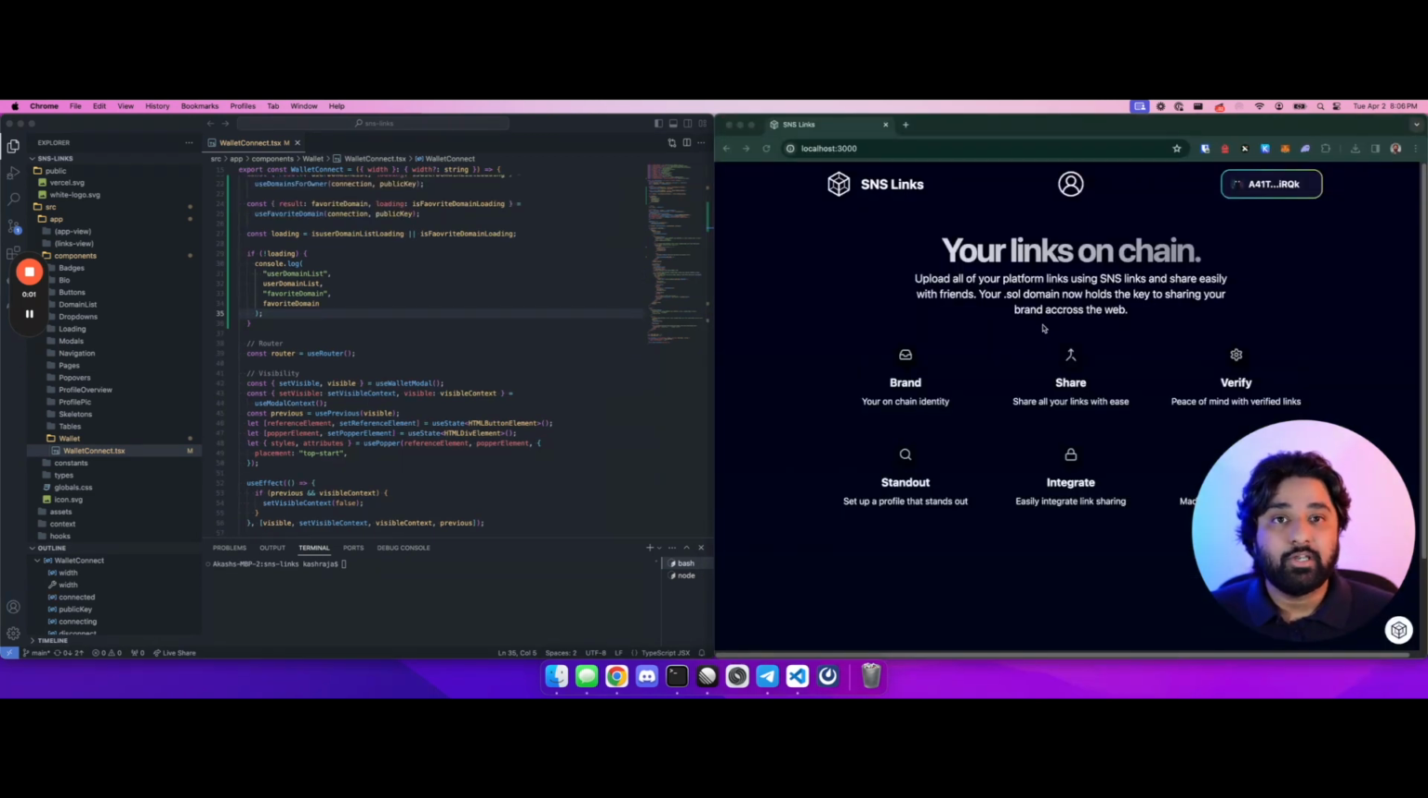So now that we know what the data looks like, let's get into this. Now in our applications, ideally we're using a user's favorite domain because this is the domain out of all the ones that they own that they've chosen to represent their Web3 identity. But if they don't have one set up, that's when we can use the useDomainsForOwner hook response and just select one arbitrarily from that list.